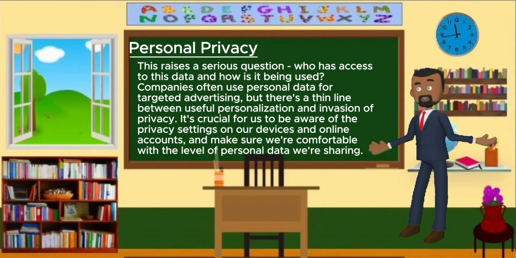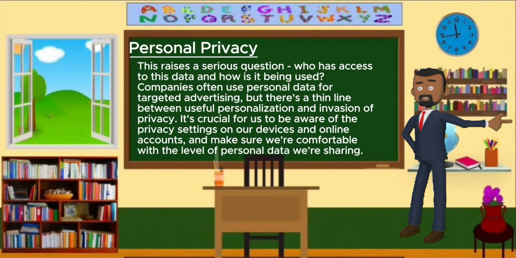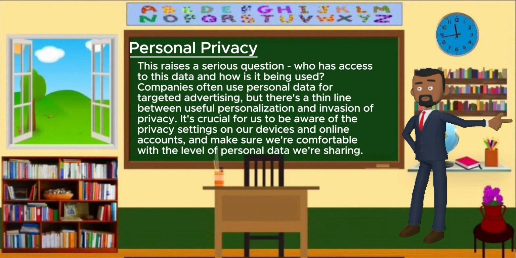This raises a serious question. Who has access to this data and how is it being used? Companies often use personal data for targeted advertising, but there's a thin line between useful personalization and invasion of privacy. It's crucial for us to be aware of the privacy settings on our devices and online accounts and make sure we're comfortable with the level of personal data we're sharing.